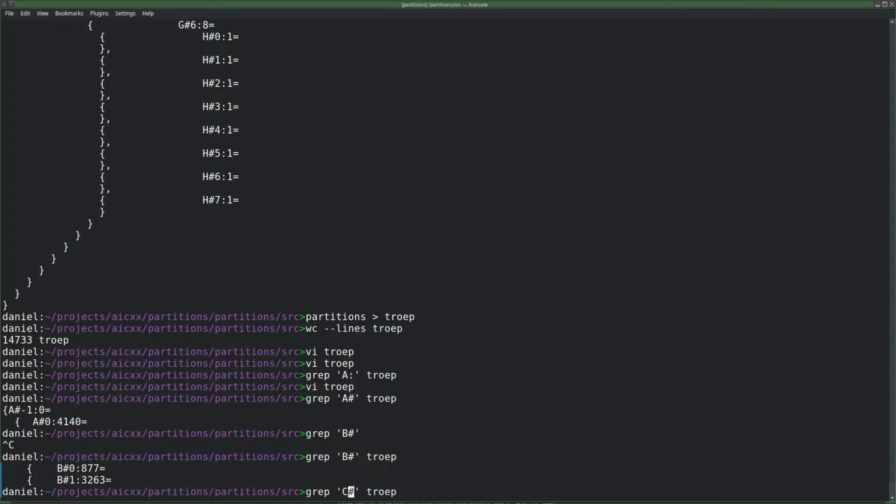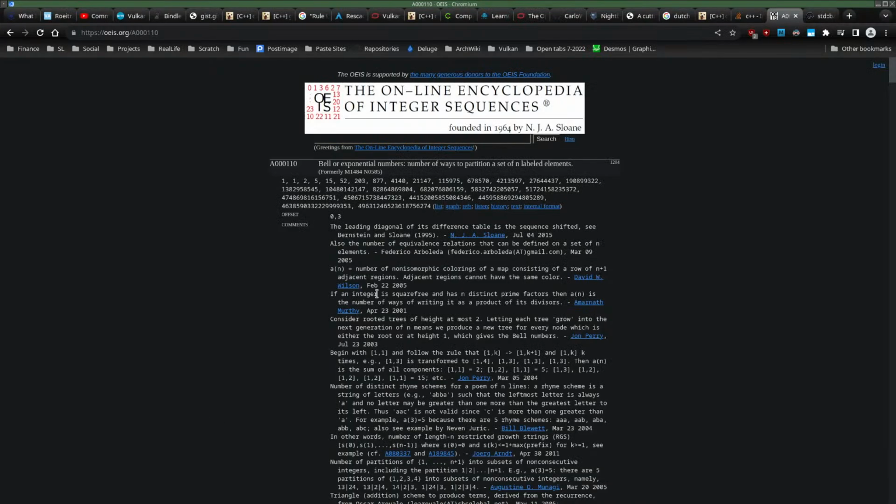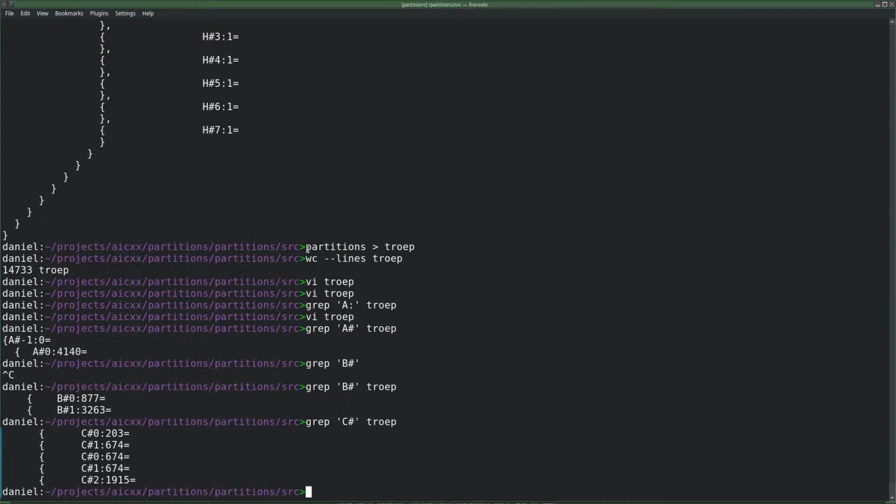Now the C. Wow, 3 times the same number. That's interesting. That is very interesting. So the 203 is this number. And then we get 3 times the same number. If that's always the case, then the only thing we have to do is figure out why it is 674.